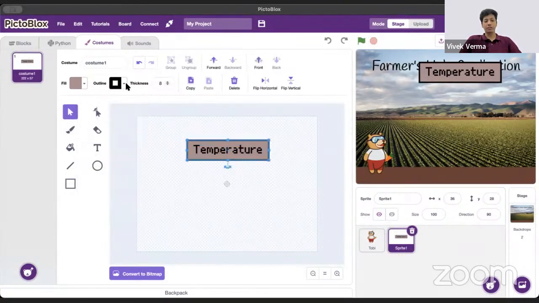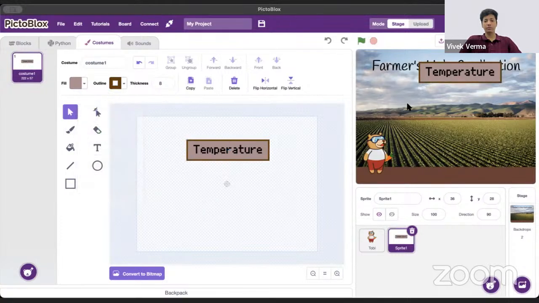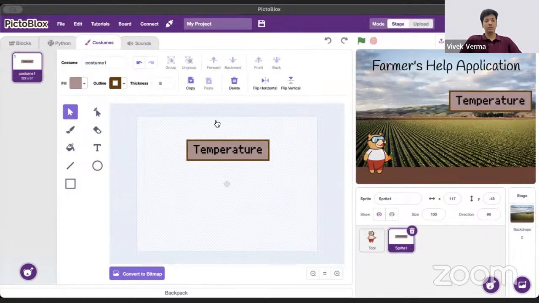You can change the outline color also. So let's say I want the outline color to be dark brown. I can do that as well. It looks good. Place it over here. Done. Go back to blocks.